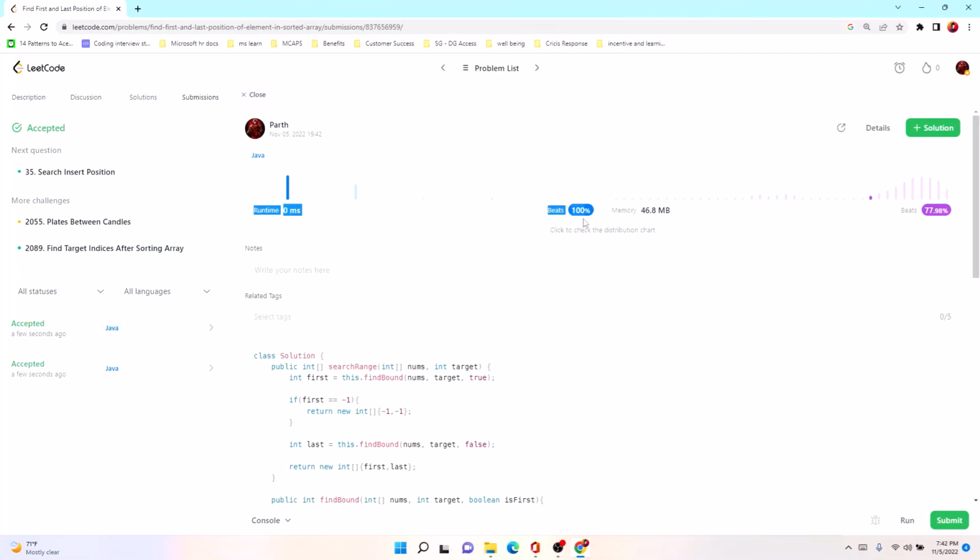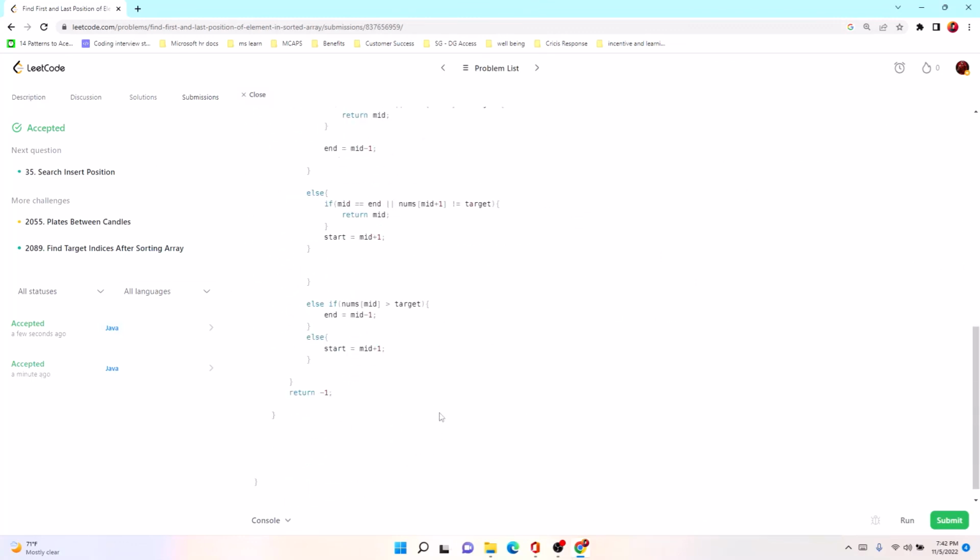Our runtime actually beats 100% because the runtime is 0 milliseconds. And even in terms of space complexity, our calculation is pretty efficient. I think LeetCode changed their UI, so that's why we are seeing it differently. And I would be posting this solution in the comments, so you can check it out from there.